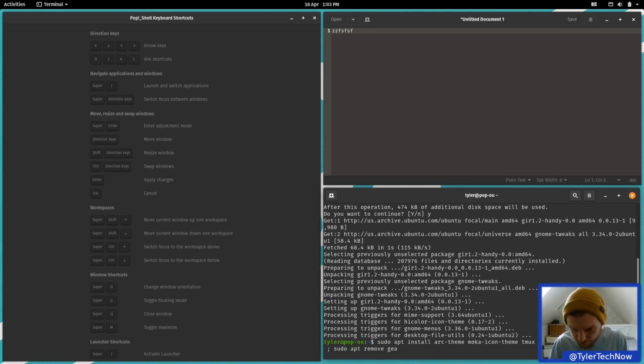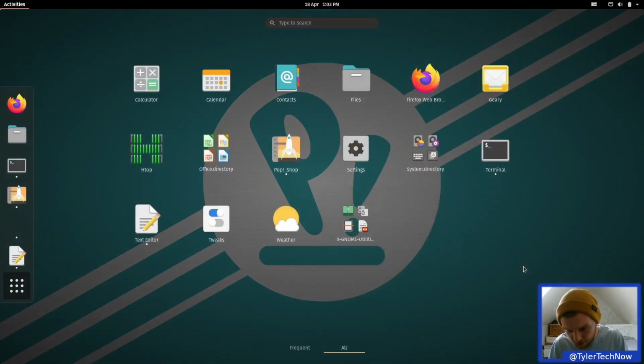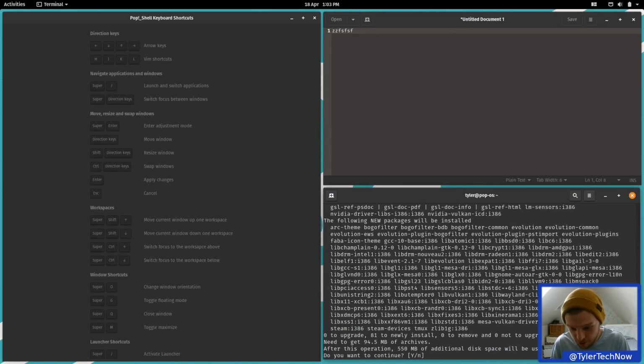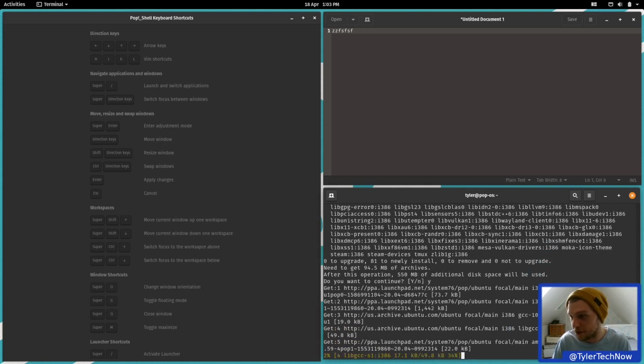Is it Geary? No, is it spelt on here? Geary. Right, we're going to do that. Let that finish. Reboot. See how much RAM we're using at boot. So we've got to grab 550 megabytes of additional. So the amount of packages we're getting is 94 meg, and it's going to take 550 of additional disk space.